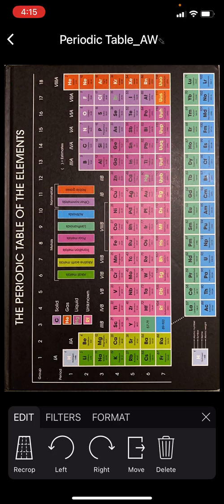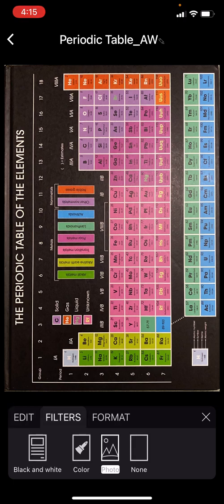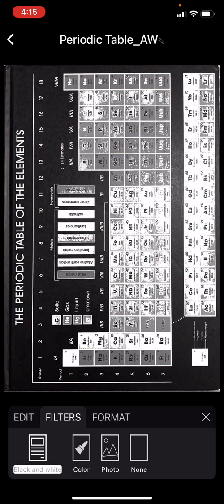Another thing you can do is click on filters. Filters gives us options, such as black and white. As you can see here, selecting black and white doesn't appear to be appropriate for this image due to the colors not showing up very clearly in the gray and white scale. I wouldn't choose this version.